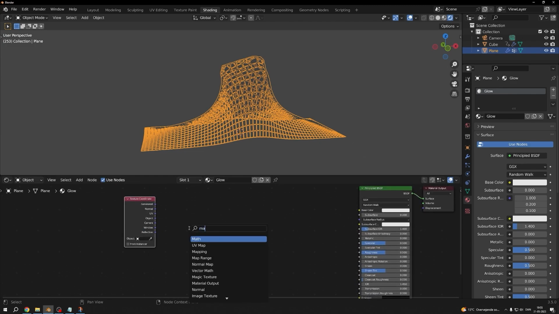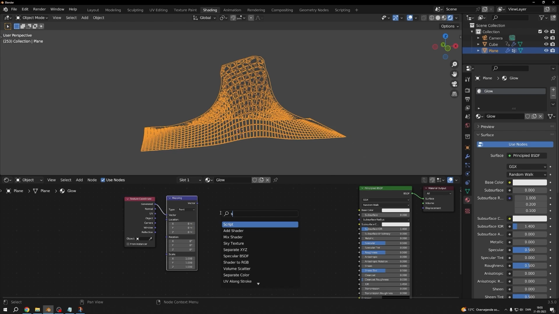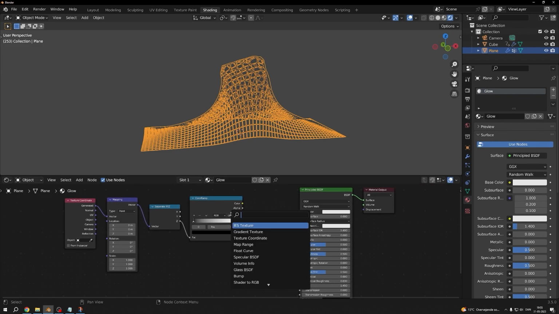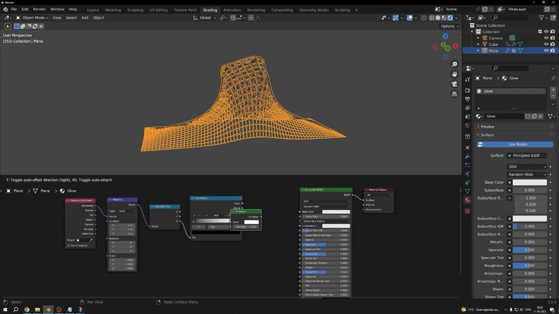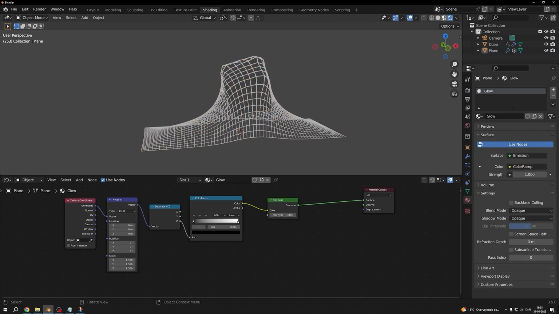And we're also adding a mapping node so we can choose what direction we want. And then we choose a separate XYZ. So we only get it on the Z axis. And the Z axis we're going to plug into color ramp. And the color ramp will plug into an emission shader. I'll just delete this into the color. And now if we take a look, nothing really happened. I set the strength to 10 and nothing happens again.